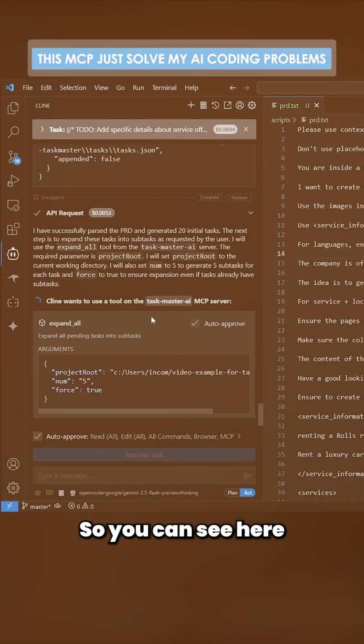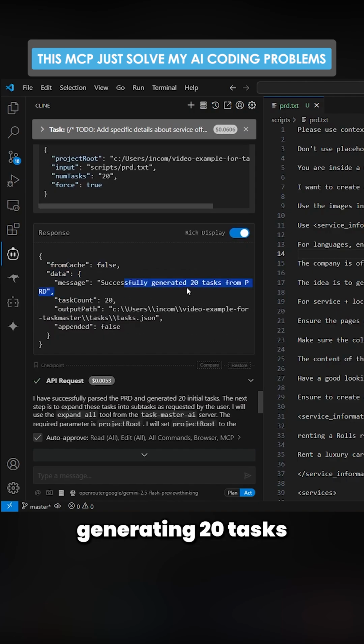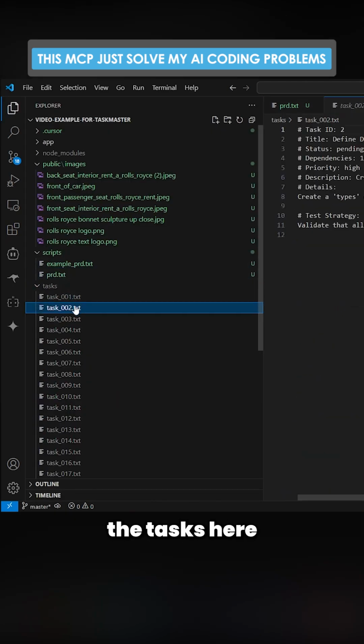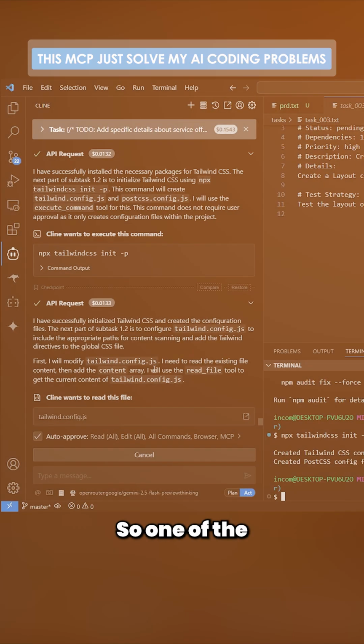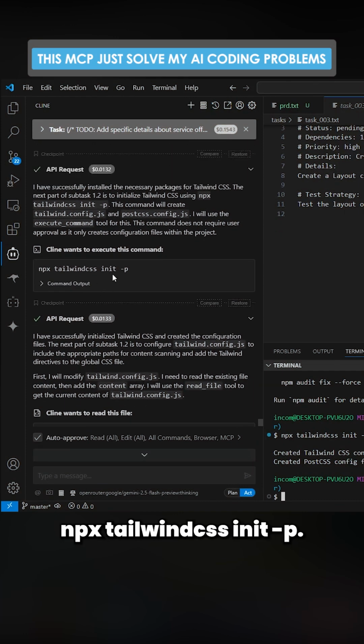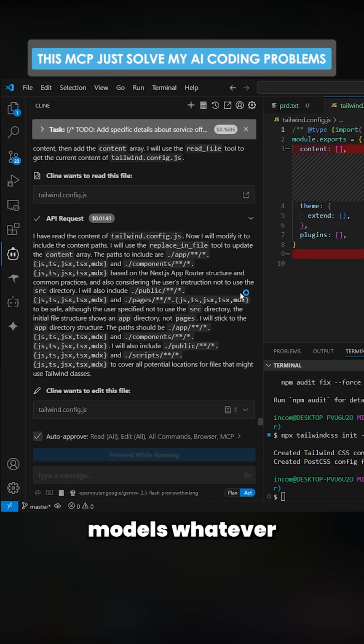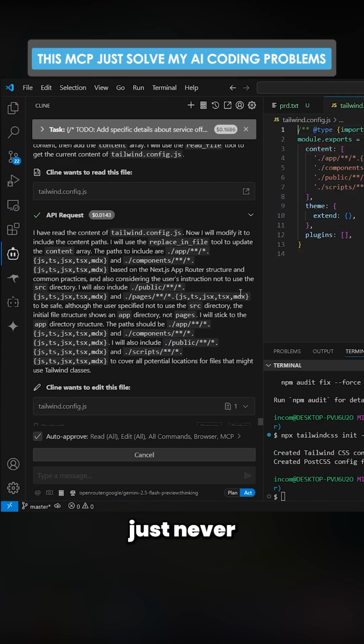Press act mode. So you can see here, it's now finished generating 20 tasks and now it's expanding them. So you can see here, we actually have the tasks here all the way down to task 20. So one of the things that it's just done is run npx tailwindcss init -p. It never does that. Even with super intelligent models, whatever, that is one step that just never seems to happen.